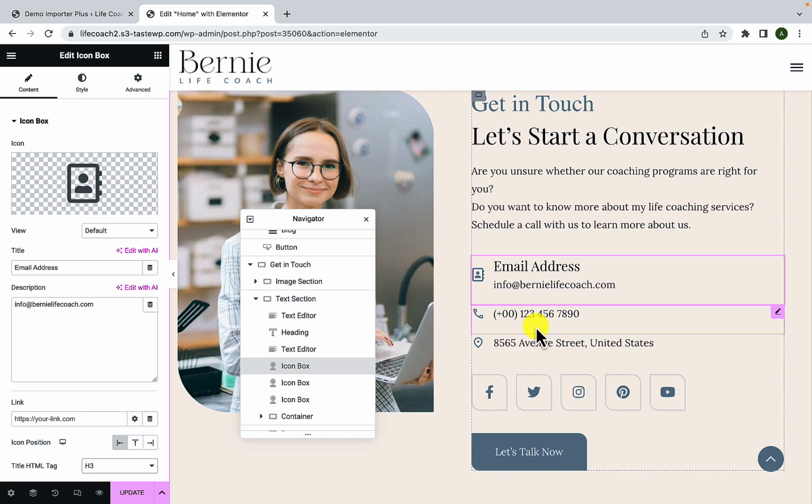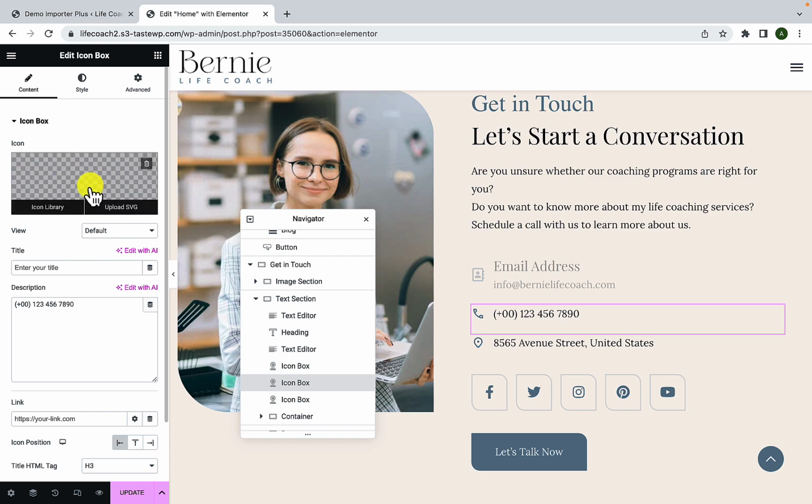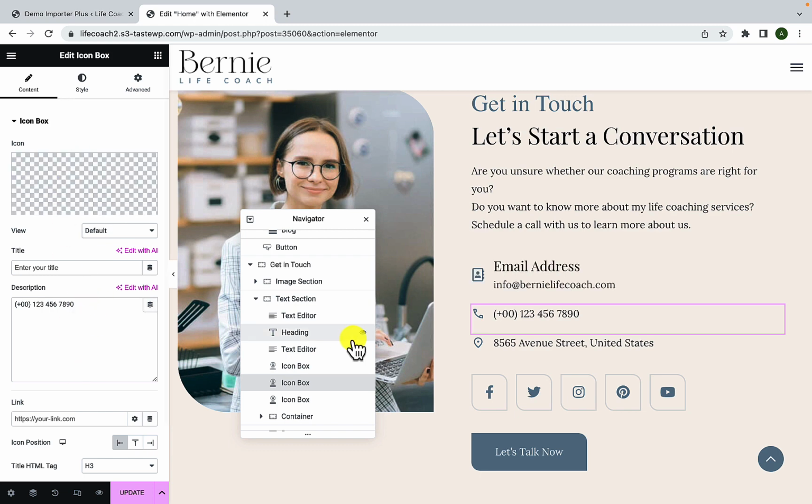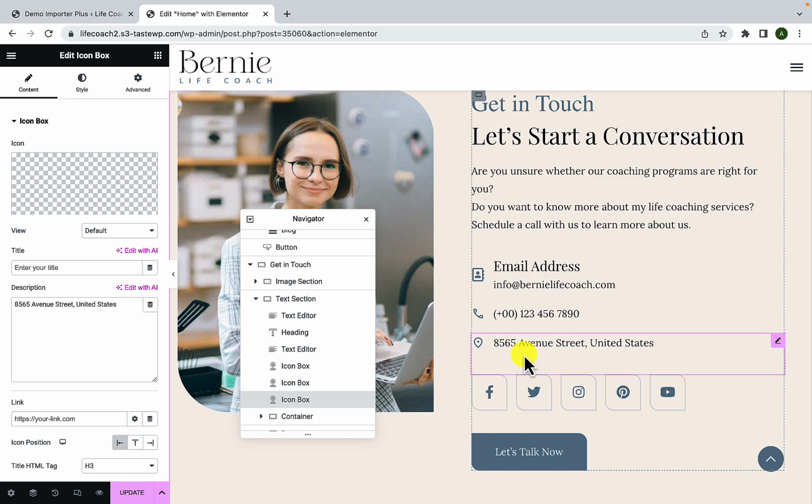To edit rest of the icon boxes, you can do the same. You can either select them from here and start editing them from the left hand side, or you can hover your cursor over them, click on it, and you can add in the details you wish to add or remove the ones that you wish to remove.